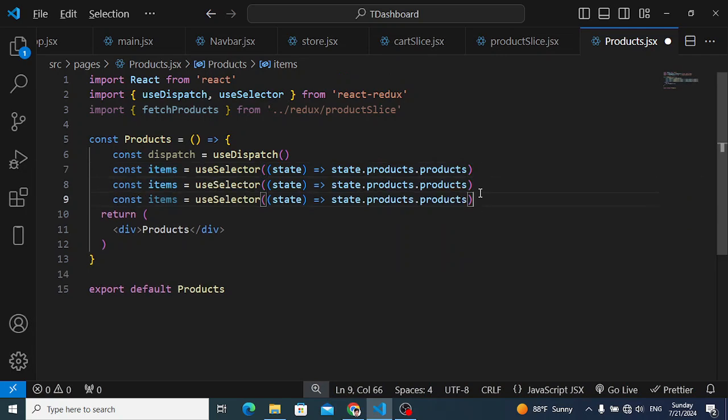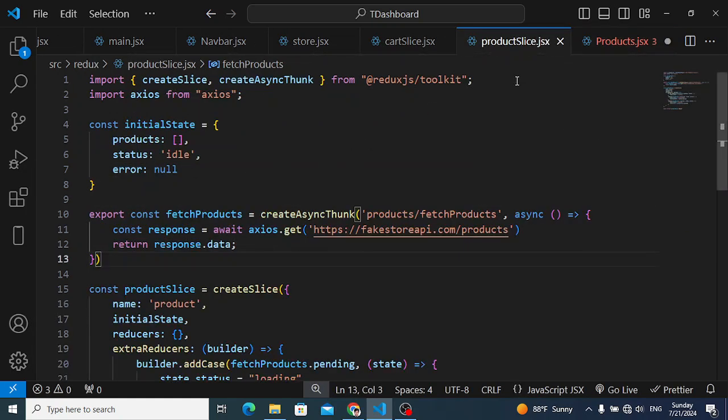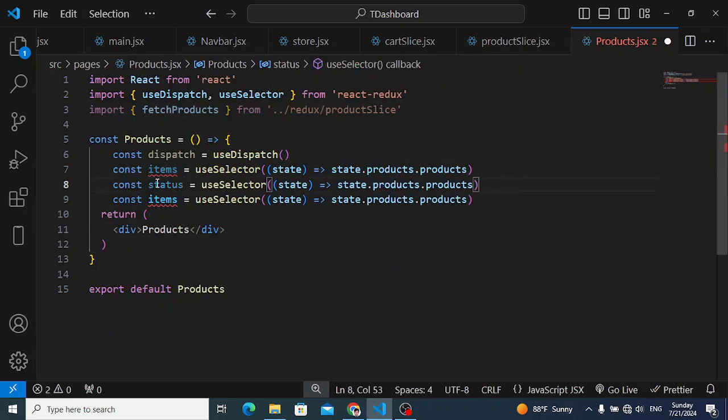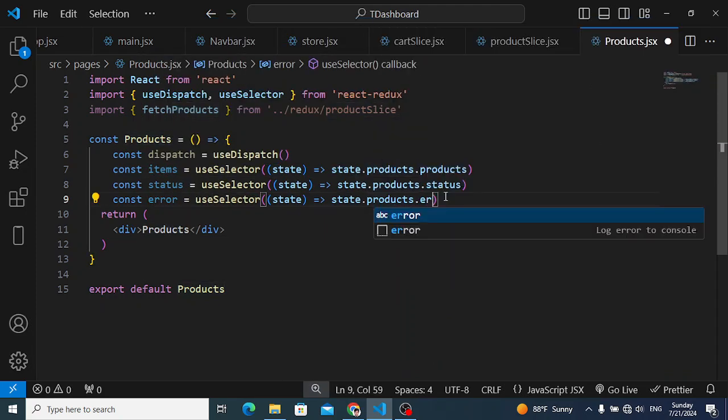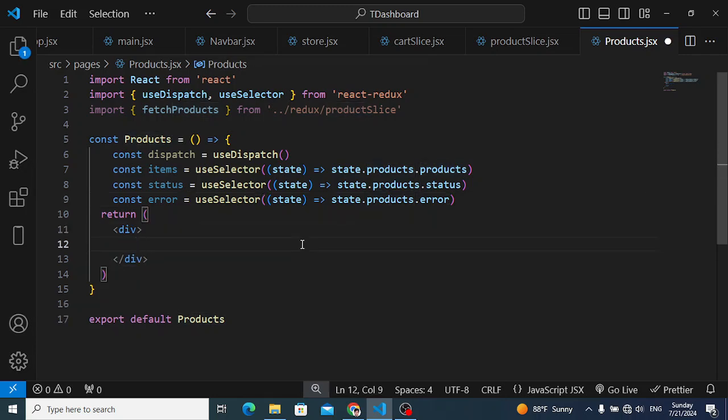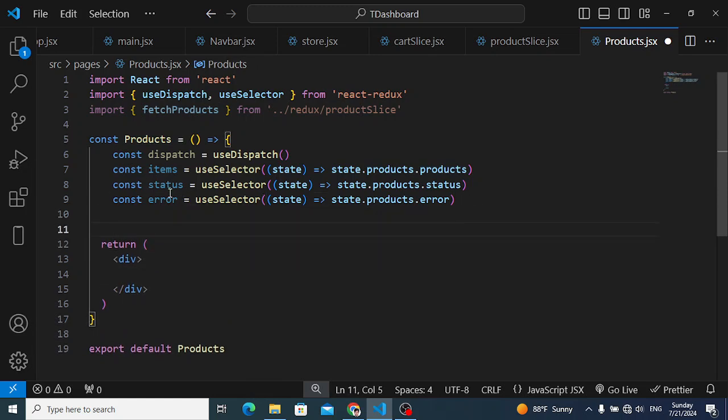And let's now extract the status and the error also. Status, and also the error. Save it. So after saving that, now let's display the items, the data. So to display that, let's just come here, and we will use the map function. So before using the map function, let's do something else. Okay, if the status was loading, we should display loading. If there was an error, we will display the error, something like that.